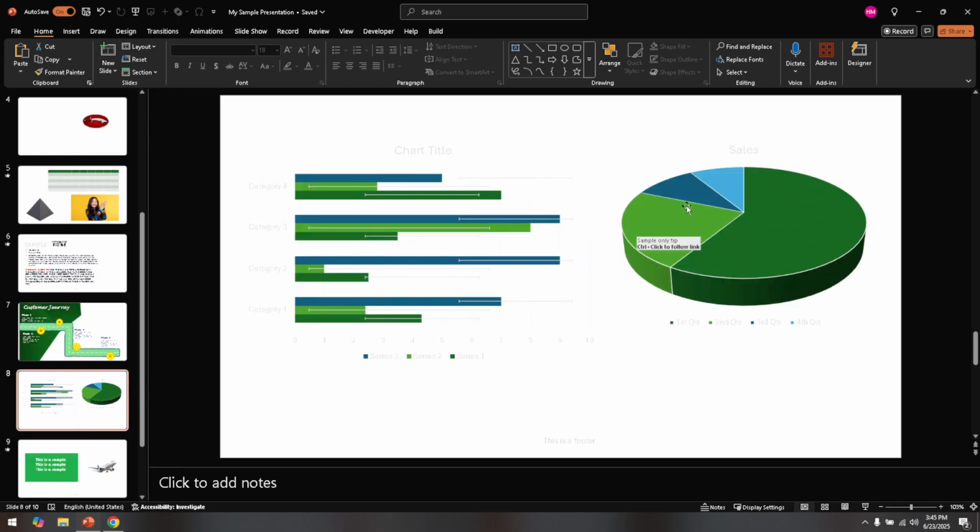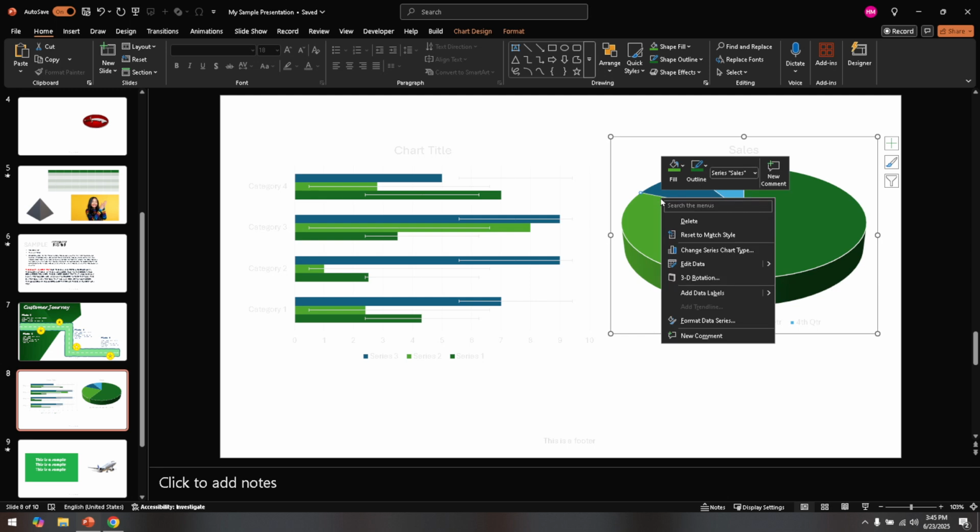Now let's get into the nitty-gritty. Locate the chart or graph on your selected slide and give it a right click with your mouse or touchpad. This will bring up a context menu with several options. From this menu, you'll want to choose the option labeled Edit Data. This is your gateway to updating the numerical data that your chart is based on.